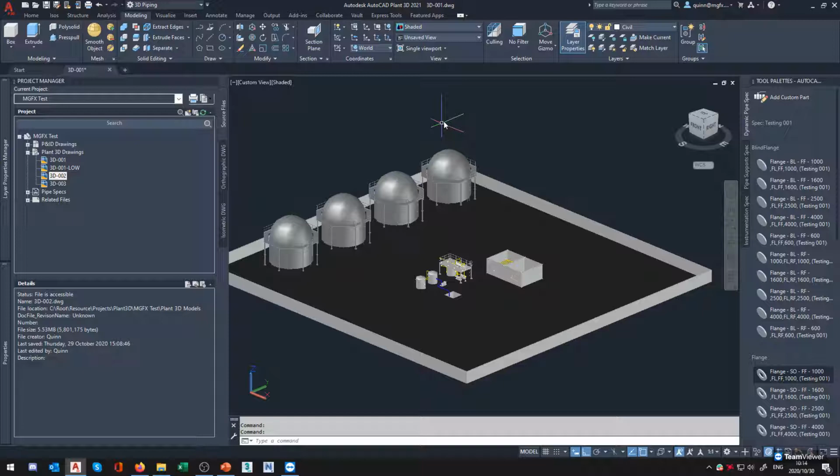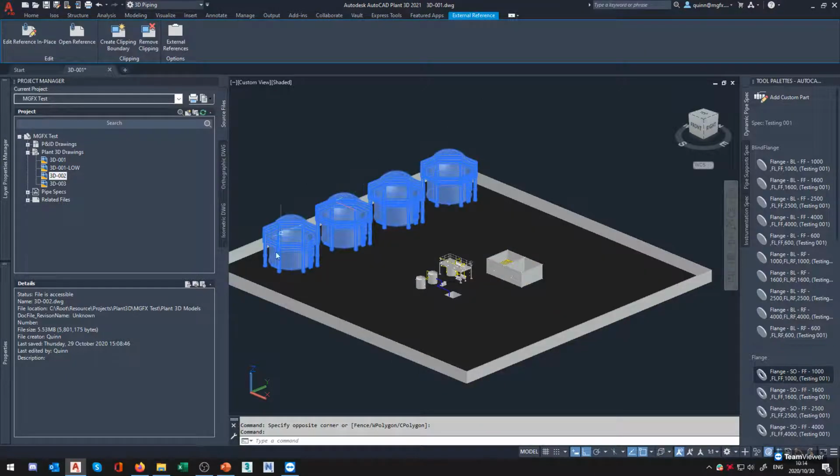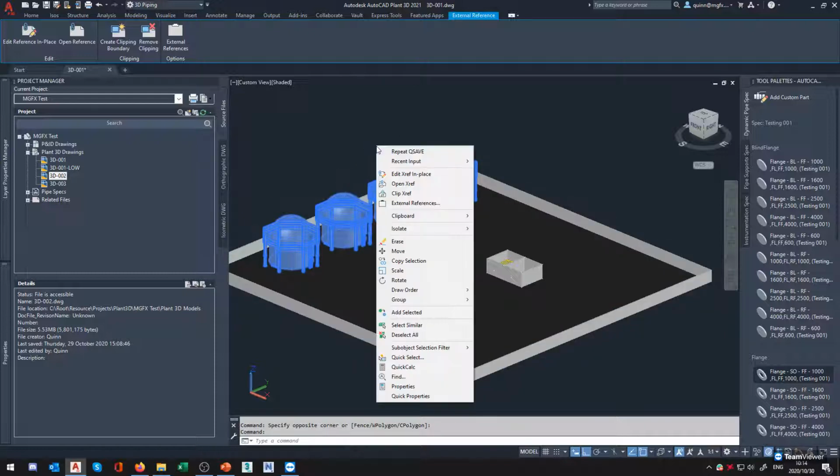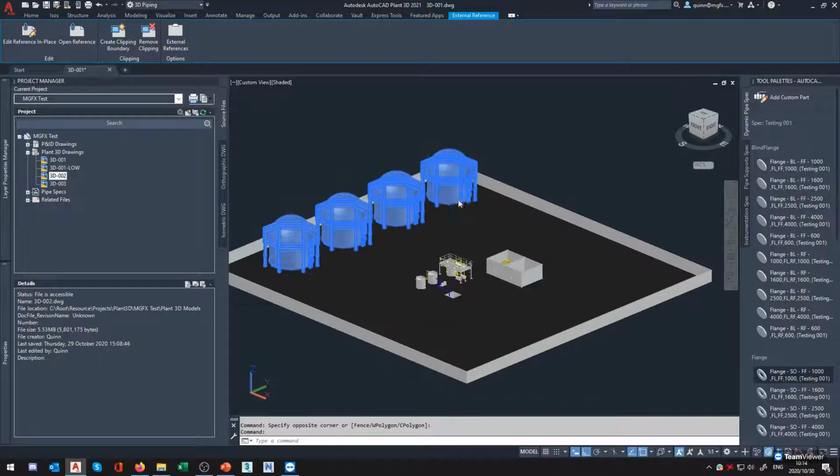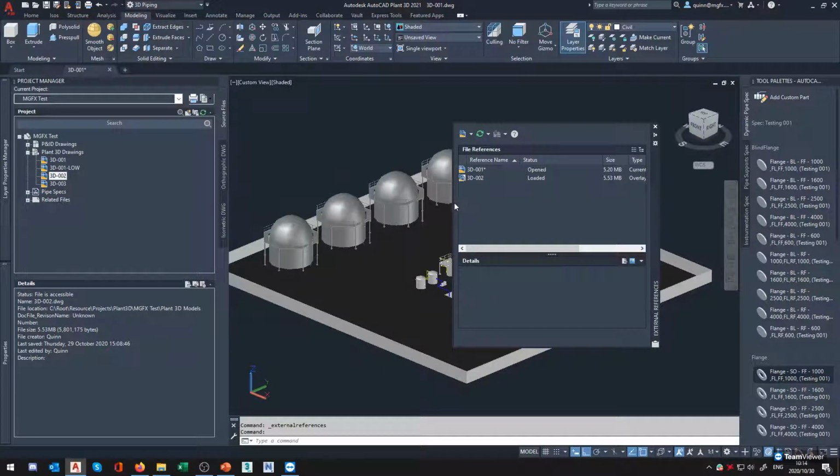So with this, I'm going to have to firstly bind this drawing in here. I'm going to select one of these. It doesn't matter which one, as long as it's in the XREF itself. I'm going to right-click and just say external references. You could type XREF if you know the command, or go via the ribbon, but generally I just prefer to right-click and go XREF because it brings it right up. You'll notice that you've got all of your XREFs that would be loaded in here.